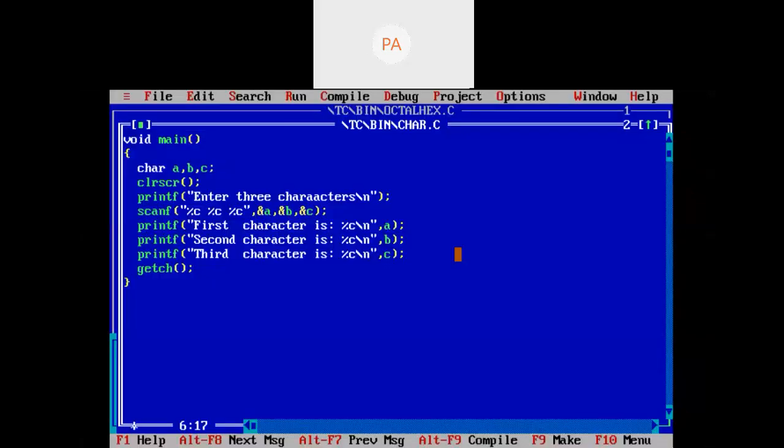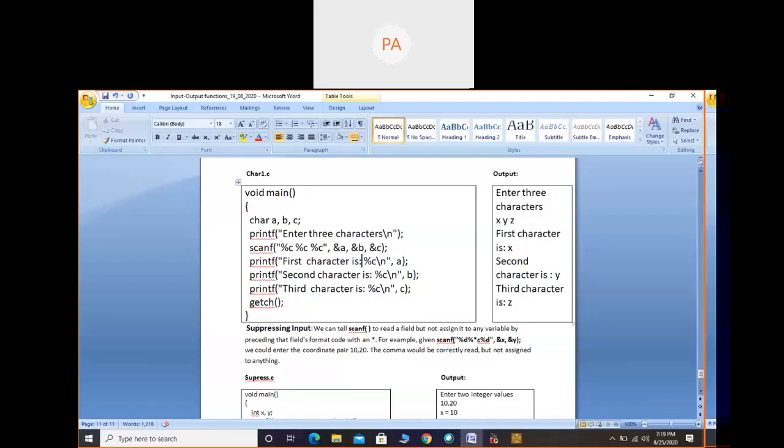Just observe here, x space y space z. x is considered as the first input, so the blank space is not considered. y is considered as the second input, so the blank space is not considered. z is considered as the third input. So the first character is x, the second character is y, the third character is z. So for this program, I think tracing is there. Let me see.